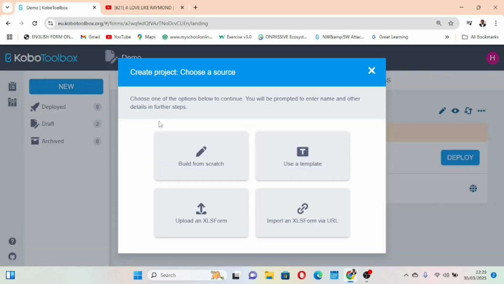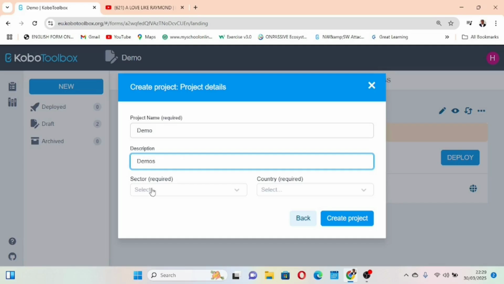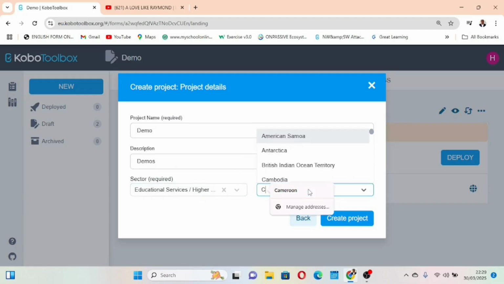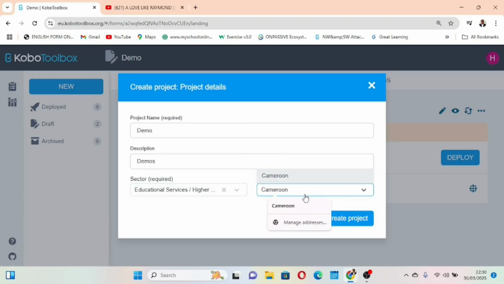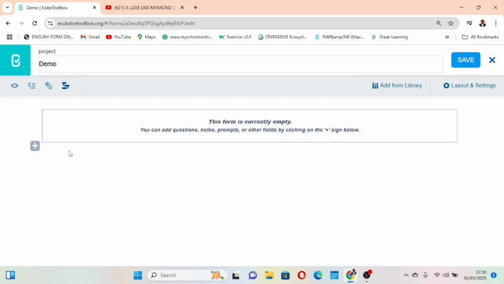So we'll go to new form, we click this, we click demo, we come here again, we click demo, and then we select education, and then we come here and we select Cameroon. Okay, so we want to show you how you can build a simple form, deploy the form, and then get data in and then clean the form. Okay, so I want to refresh this to go quick.